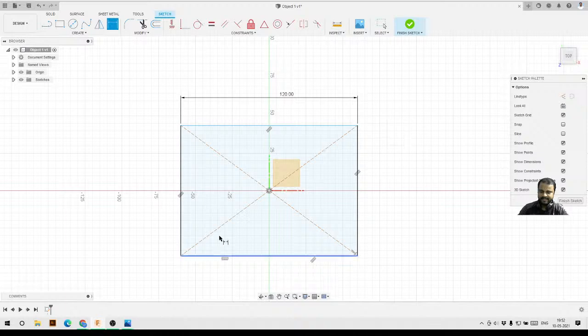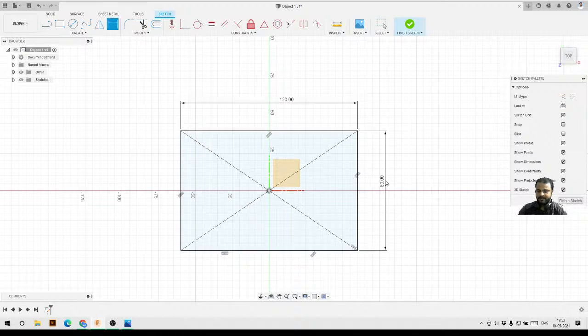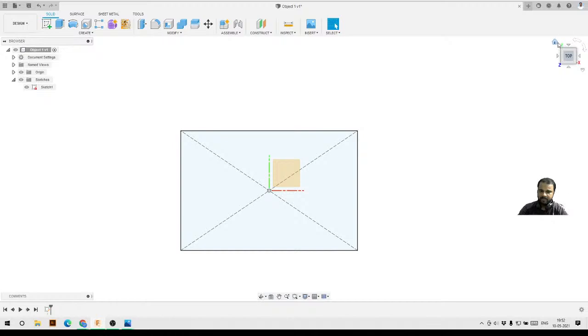Here you can see the things have been adjusted. Now this one is 80 millimeters, so I will write 80 and press enter. Here you can see the sketch is constrained now. If I expand the sketch folder, you can see the sketch is constrained. Now I can click on finish sketch and click on home view.